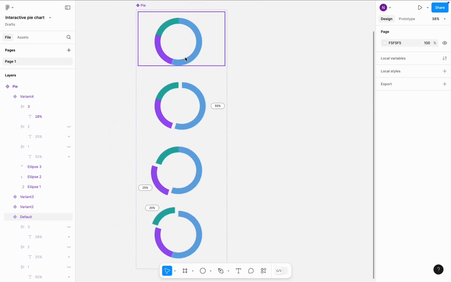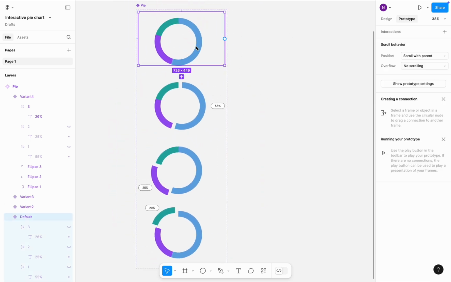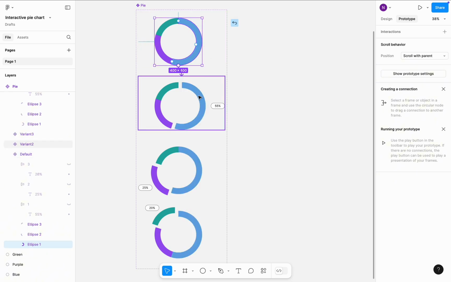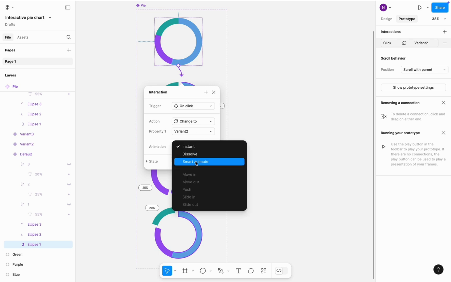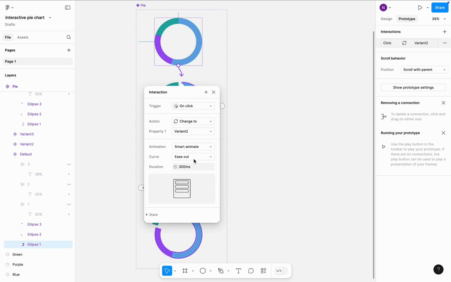Now switch to the prototype mode. Click on the pie chart in the first variant and create a transition to the second variant. The transition will be triggered on click. It will be smart animate, which is the default, with the default duration. So when the user clicks on the pie chart, they will navigate to the second variant.